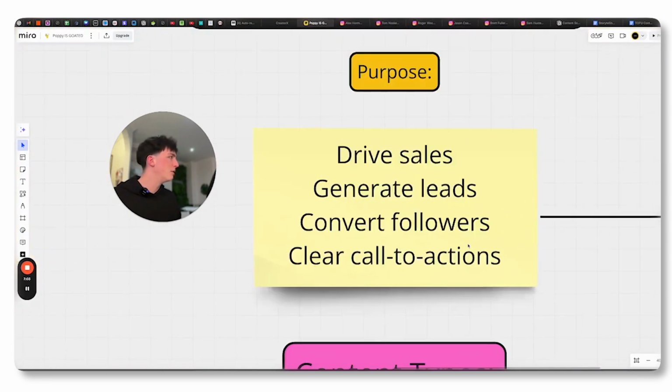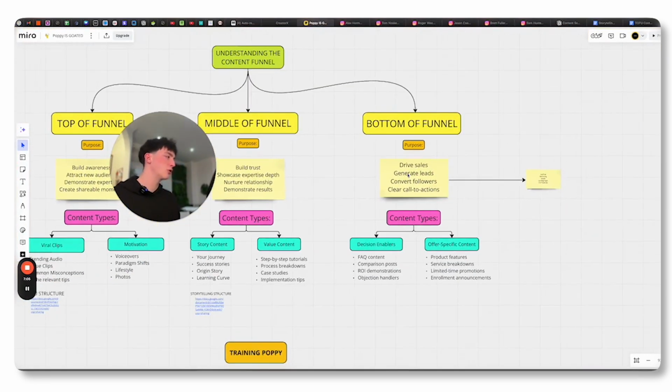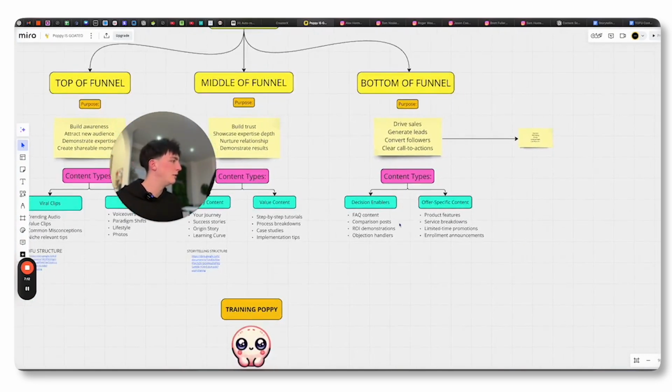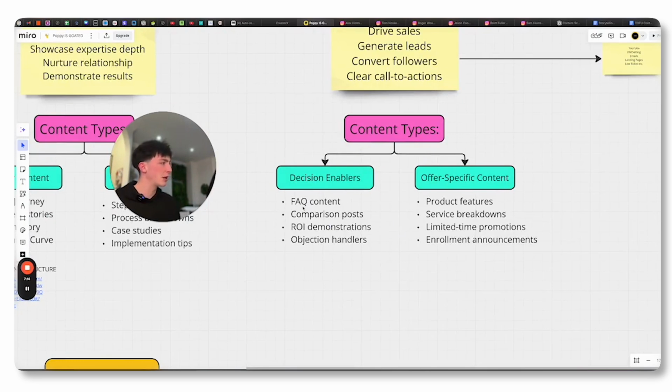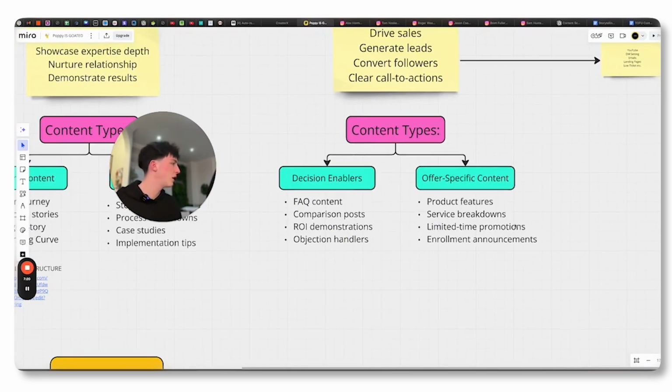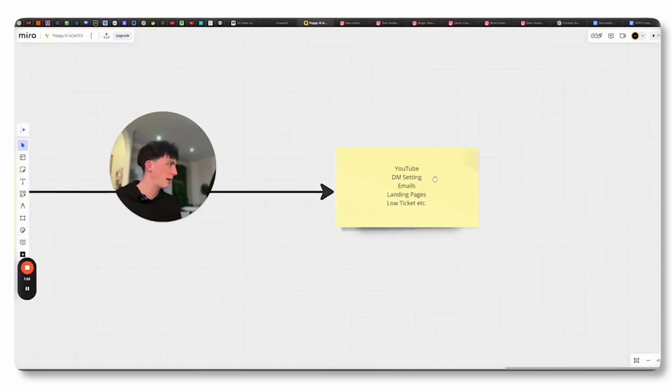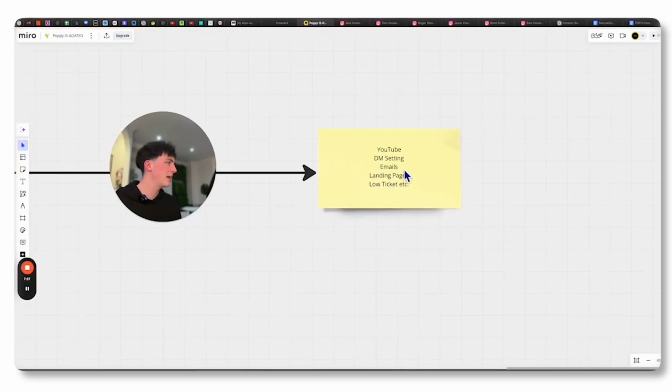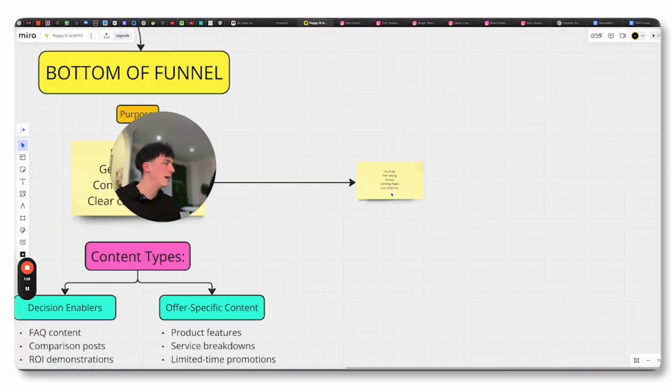And then finally, we move on to the bottom of funnel content, where we want to drive sales, generate leads, get people on calls, and actually turn them into paying customers. We do this with decision enabler content like FAQs, objection handlers, product features, service breakdowns, limited time promotions. We often will do this across platforms such as YouTube, DM setting, emails, landing pages, and low ticket products.